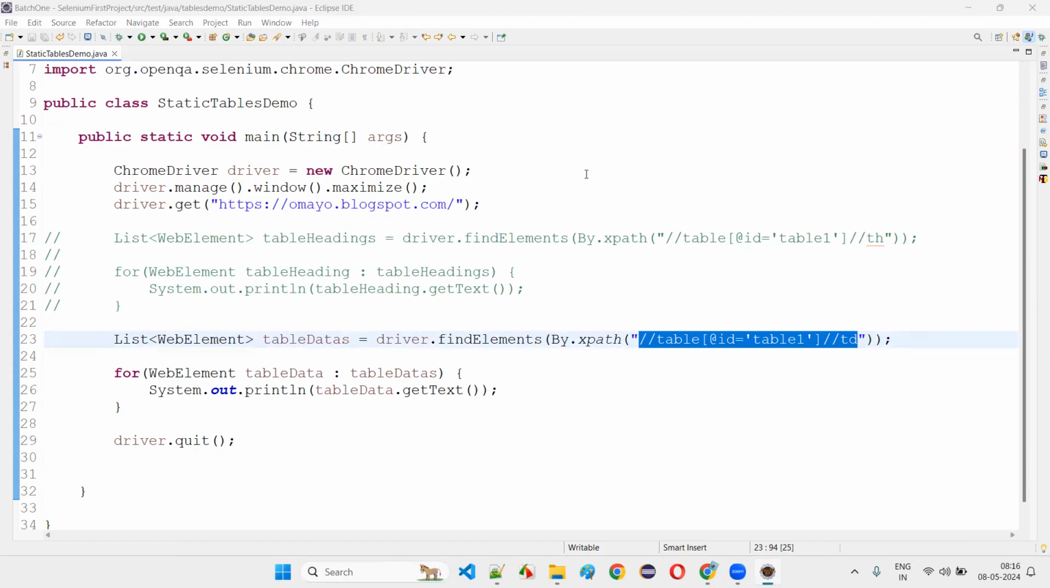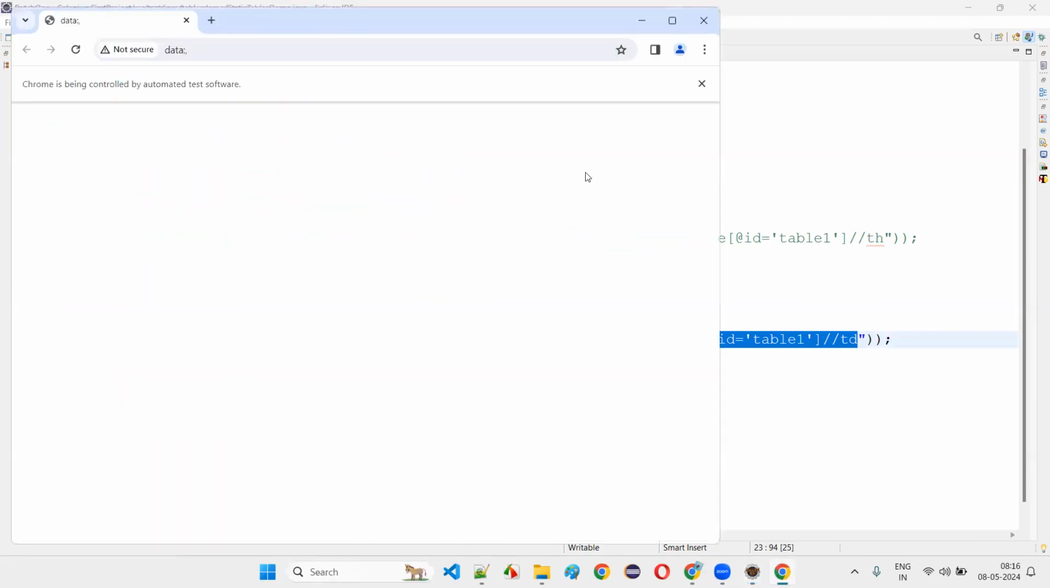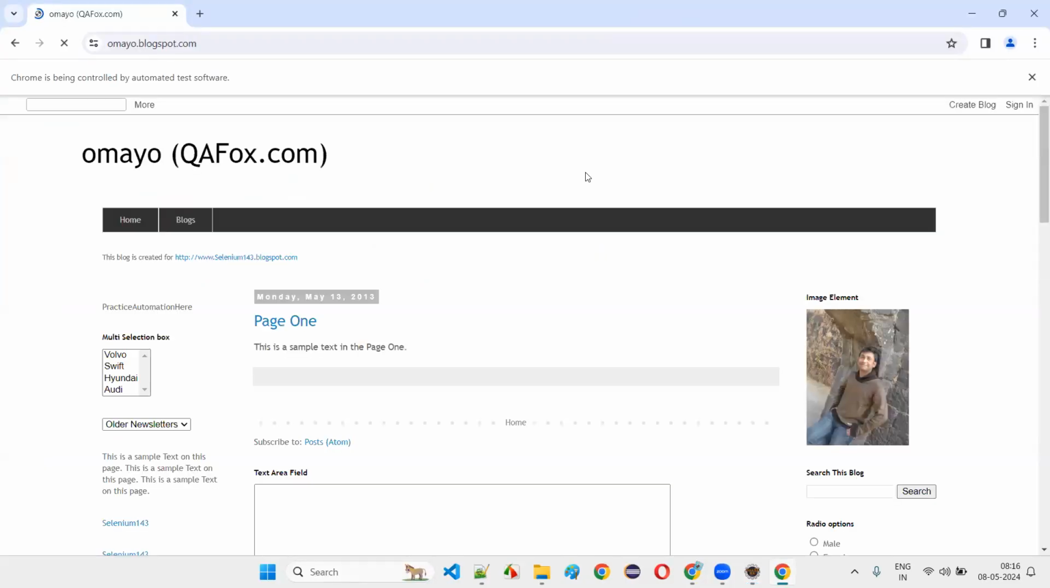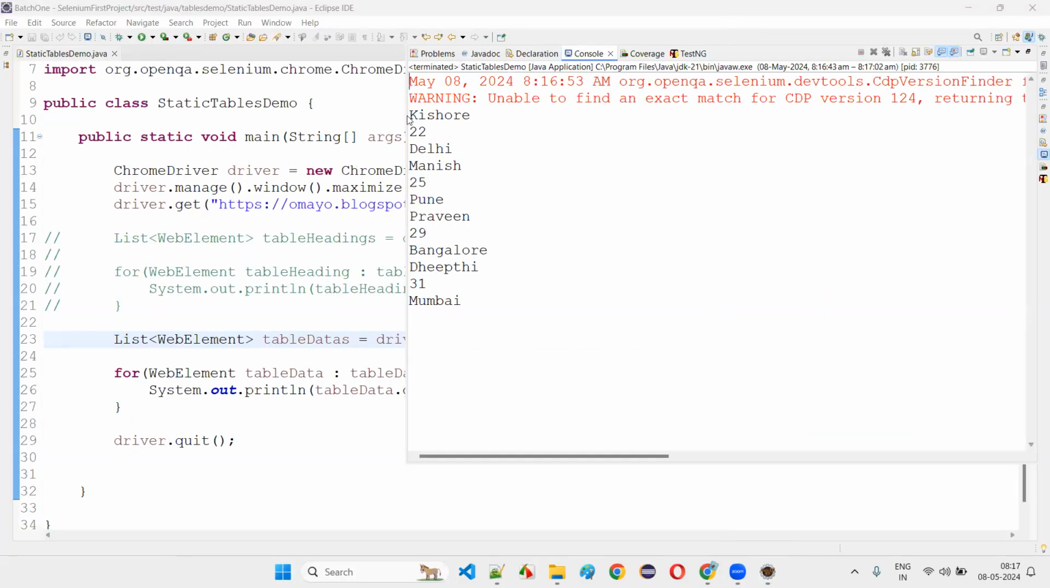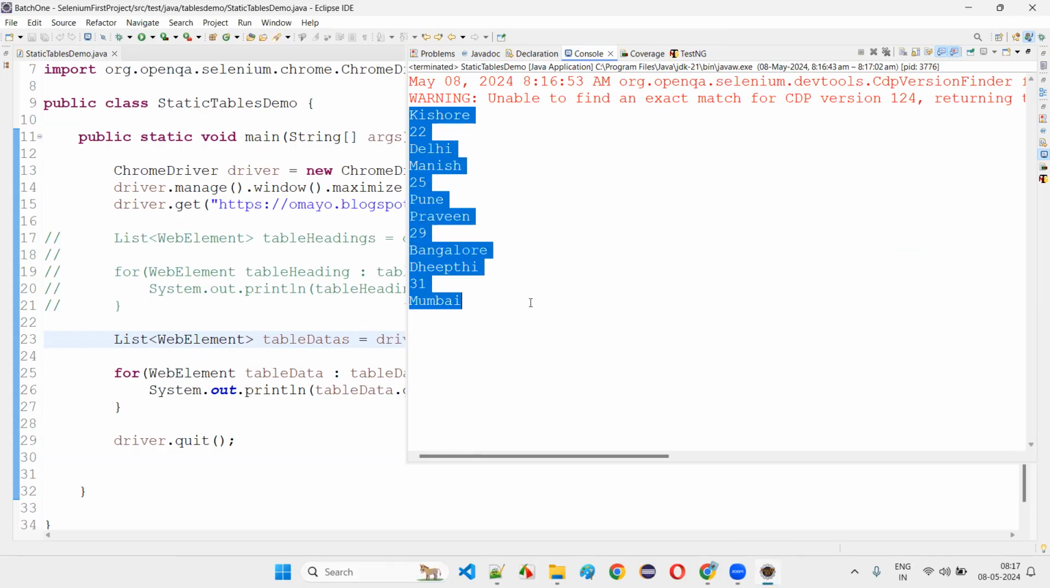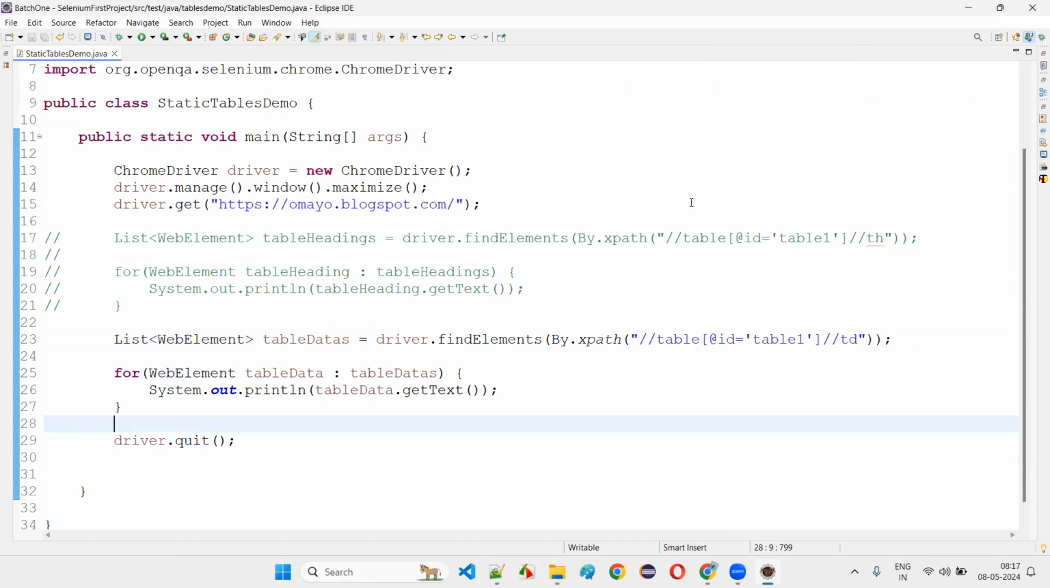There is nothing much in this. The script will launch. The browser will close this time. After the page loads, the browser will close. Don't have to worry much, and we can see the output properly now. Let the page load. You see, all the table data has come. Kishore 22 Delhi, Manish 25 Pune, Praveen 29 Bangalore, Deepthi 31 Mumbai. All the table data came.